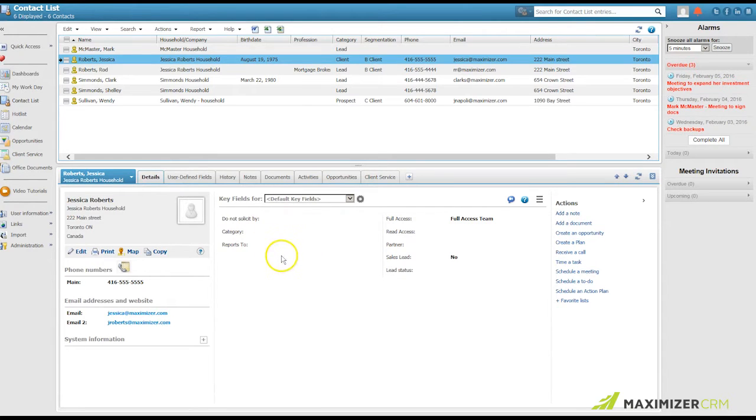Now, a key field list is really nothing more than a selection of user-defined fields and perhaps some basic fields that have been put into a list for my convenience. The product always ships with default key fields. Some versions of the product ship with prepared key fields, but because you are going to want to create your own key field list, I'm going to show you how to do that today.